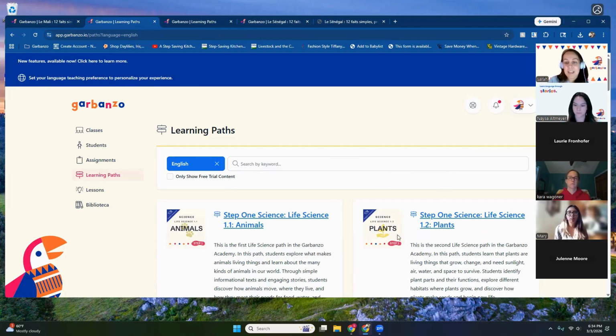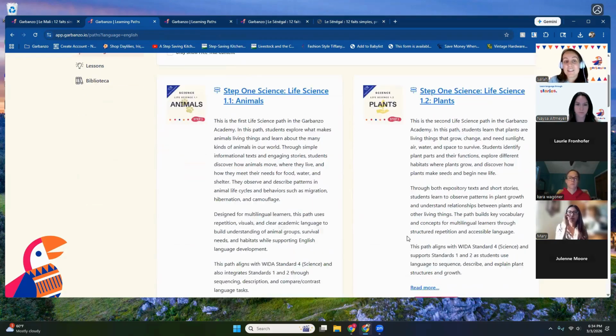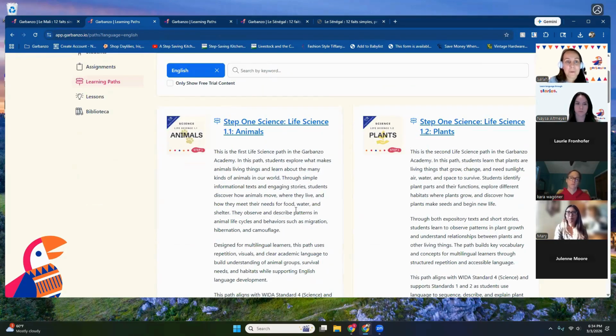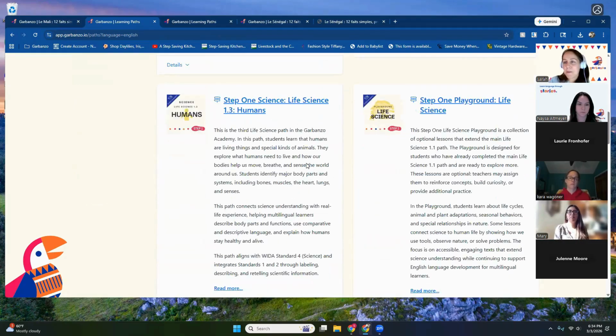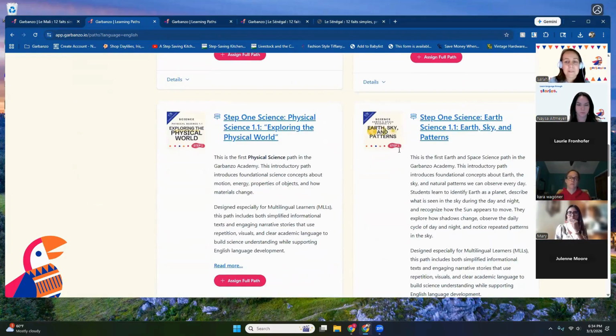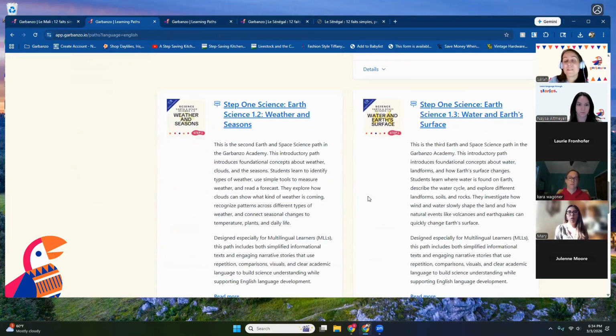I'll just mention that in English, in addition to the core paths, we also have academy paths. So if you're teaching English and you want to connect to what they're doing in their content area classes, you can also explore these life science, mathematics, social studies, different academic paths to assign content for those students.